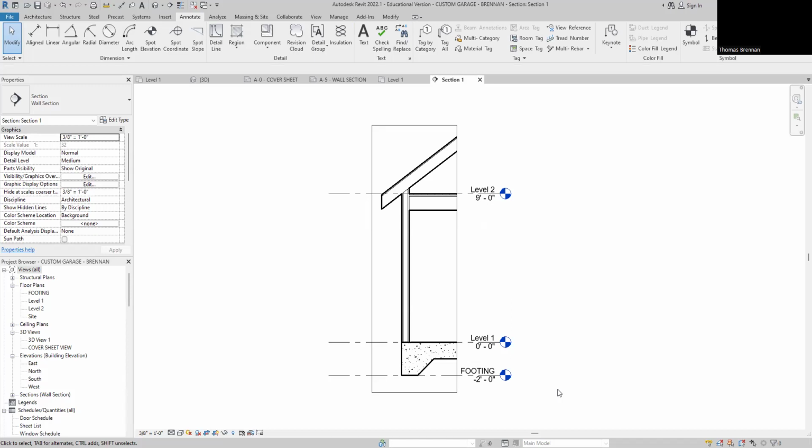Okay, so now we have this section. Now, how is this section generated? The section came from the model. We didn't have to do this in AutoCAD, totally disconnected. It's doing it automatically. Here's the beautiful thing about this. All we have to do right now is add a couple little notations, and it's done. You see level 2 is here, level 1 is here, the footing's here, so that's all good.